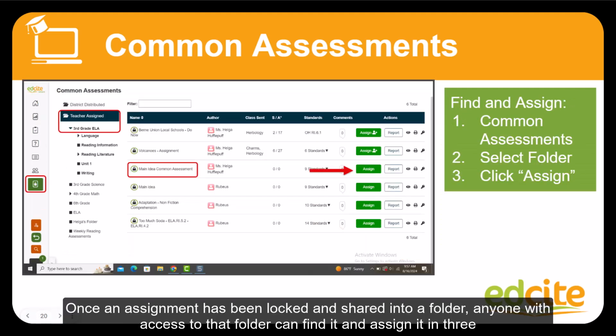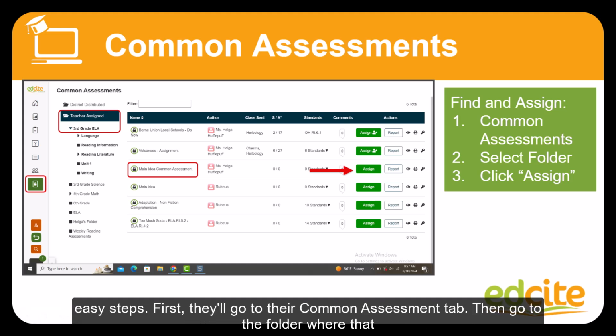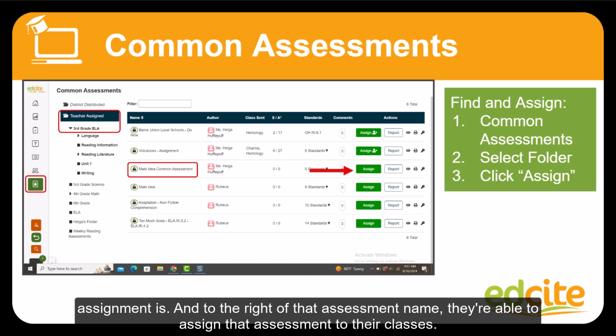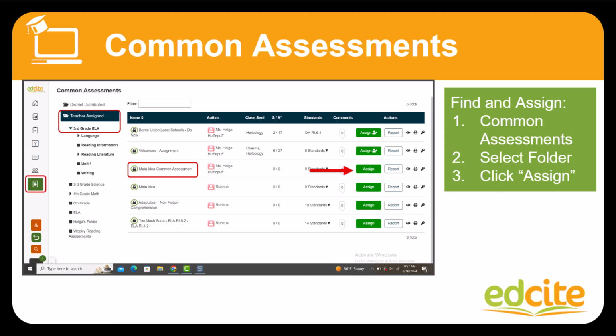Once an assignment has been locked and shared into a folder, anyone with access to that folder can find it and assign it in 3 easy steps. First, they'll go to their Common Assessment tab, then go to the folder where that assignment is, and to the right of that assessment name, they're able to assign that assessment to their classes.